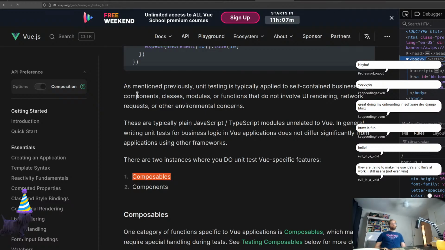Alright, as mentioned previously, unit testing is typically applied to self-contained business logic components, classes, modules, or functions that do not involve UI rendering, network requests, or other environment concerns. These are typically pure JavaScript modules unrelated to Vue. Alright, cool.